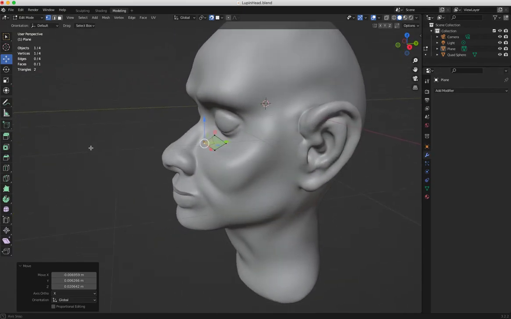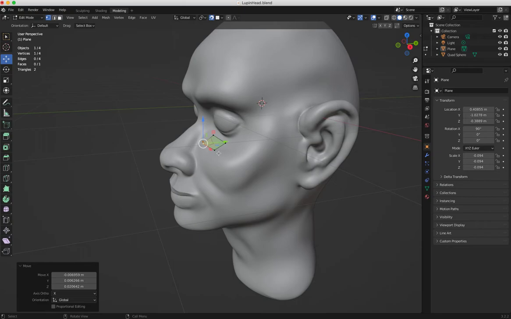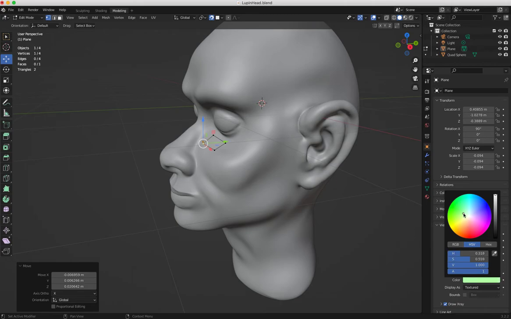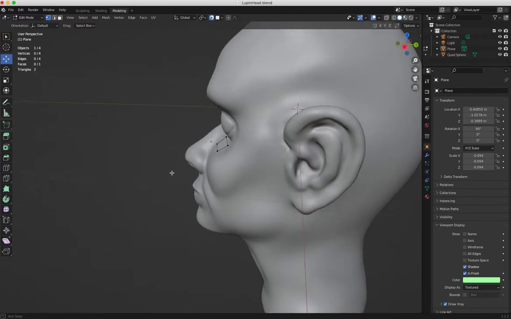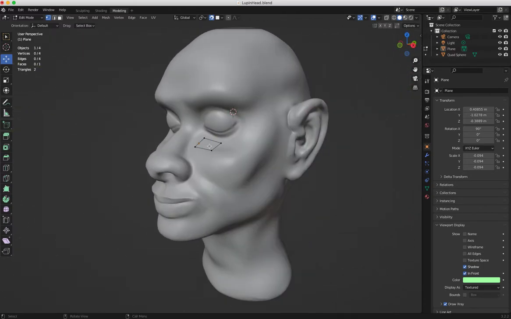The other thing I want to do is to put it in the front. So always make sure that it's in the front. So I come here to this icon, object properties, and I go to viewport display and put in front. Right, so now it's going to be in front. I can put any color as well. Let's have a look. Now it's gone, the color has disappeared.